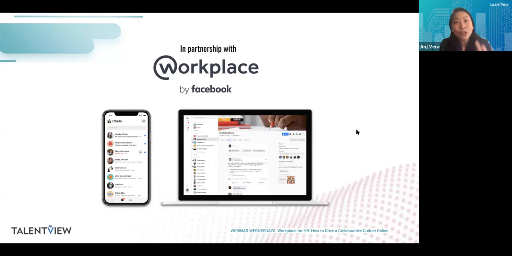Workplace is a solution of Facebook, but designed for companies, designed for organizations. So imagine having a Facebook, but it's just purely your company. There are no relatives, there are no friends, there are no ads. All the data is privately and securely owned by you. So that's what Facebook has built through Workplace.